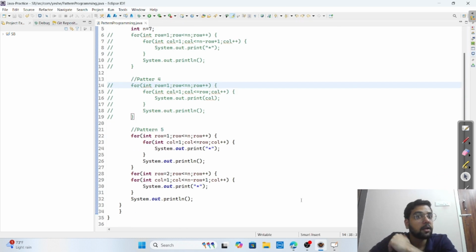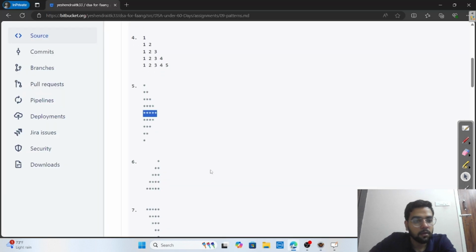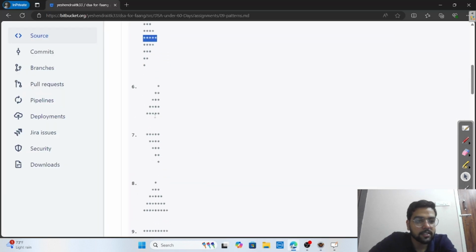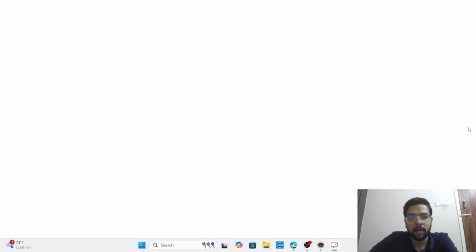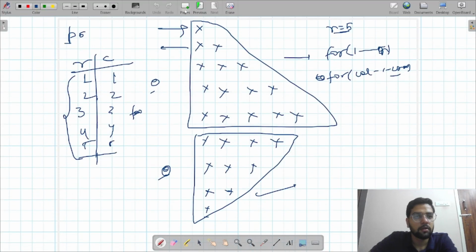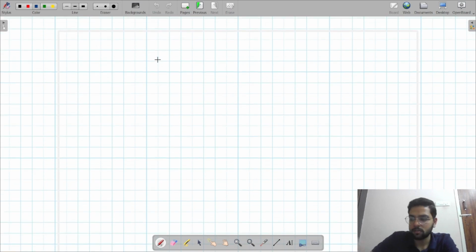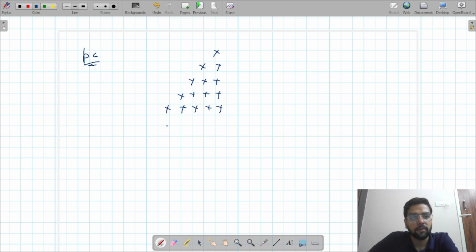Okay, pattern number 6. Pattern number 6 is this. Okay, so there are spaces inside initially. Fine, so let's see how to tackle these patterns. Pattern number 6. Where is my pen? Okay, pattern number 6 has spaces, and then 1 2 3 4 5. Okay, here are the spaces.